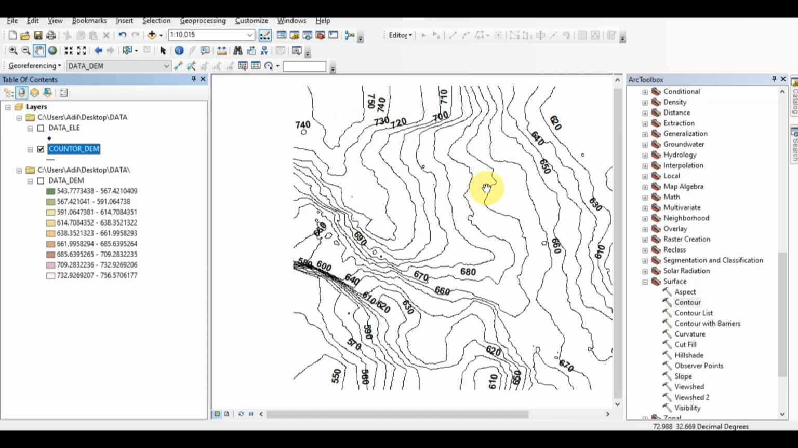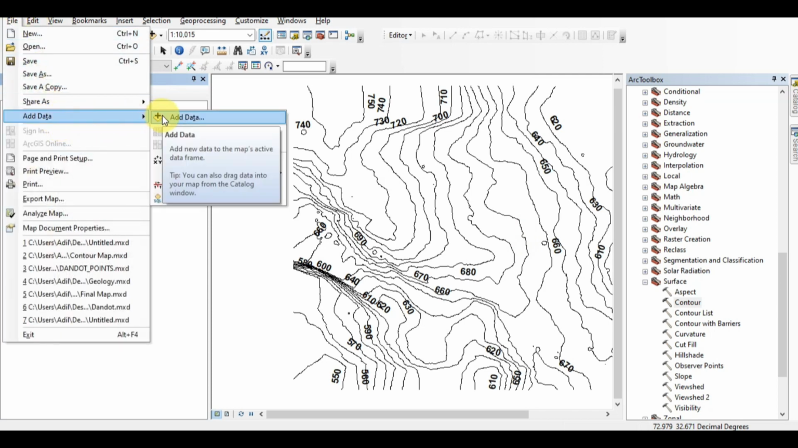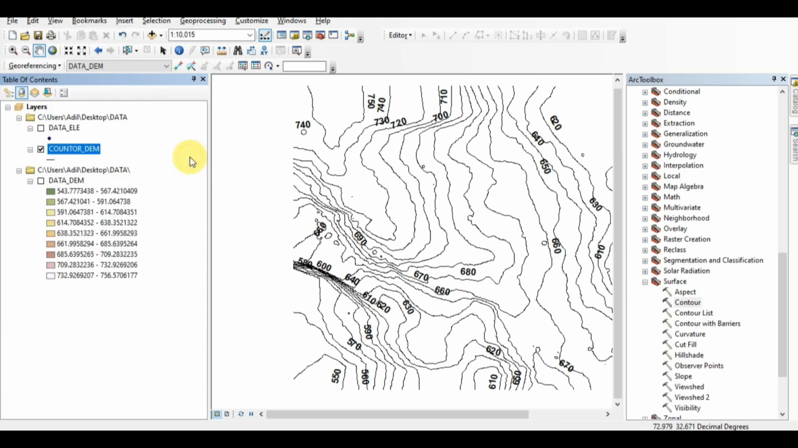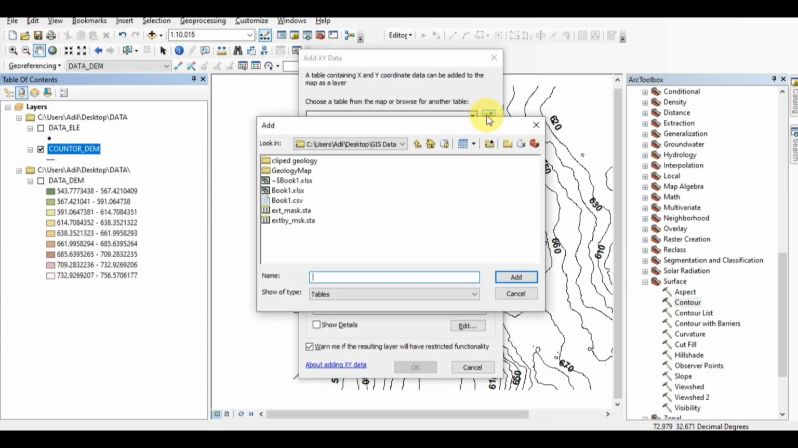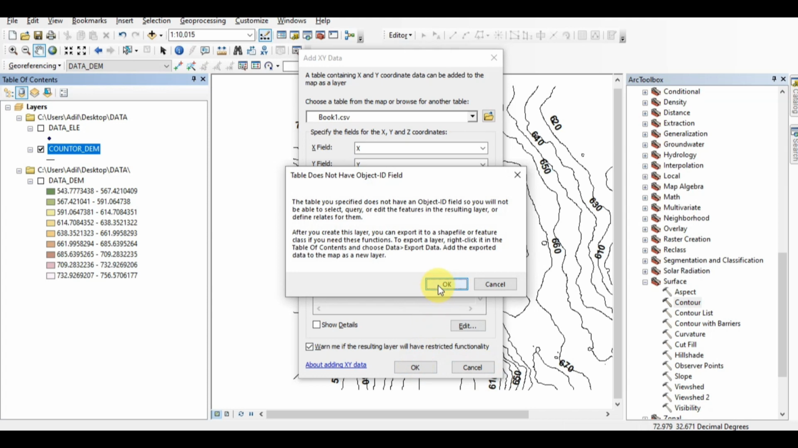After drawing the contours, I can add the previous points of which these contours are. I can add these points by clicking on File and going to Add Data. After going to Add Data, I will go to Add XY Data. I will connect to the folder where my data is stored, select the CSV and add data. Okay, after that, select your coordinate system as I have already selected, and make sure to select this coordinate system according to your location. Click the OK button and OK.